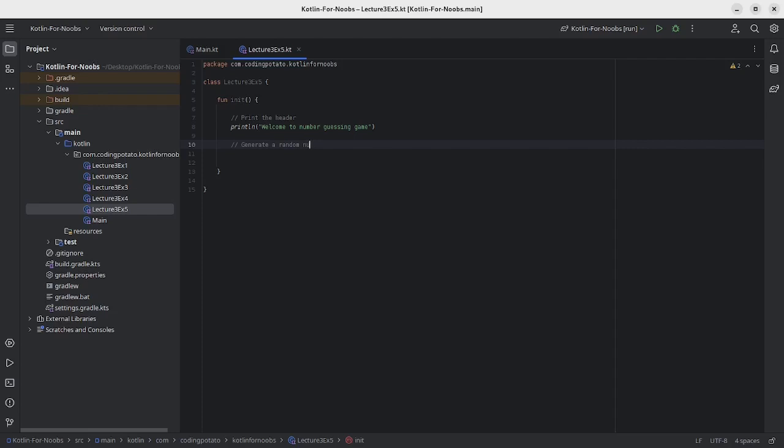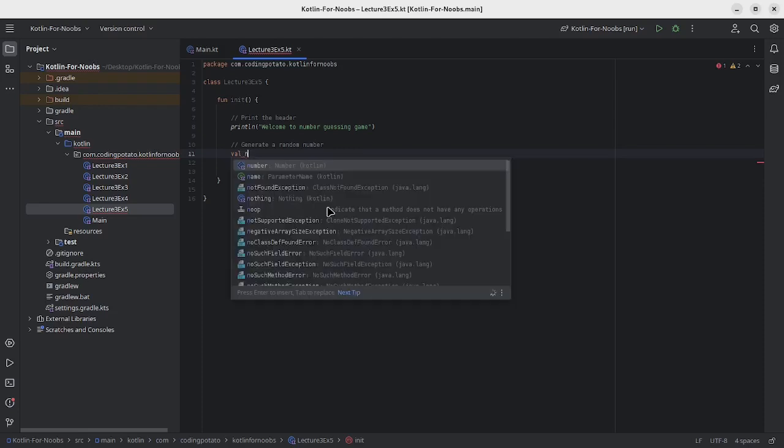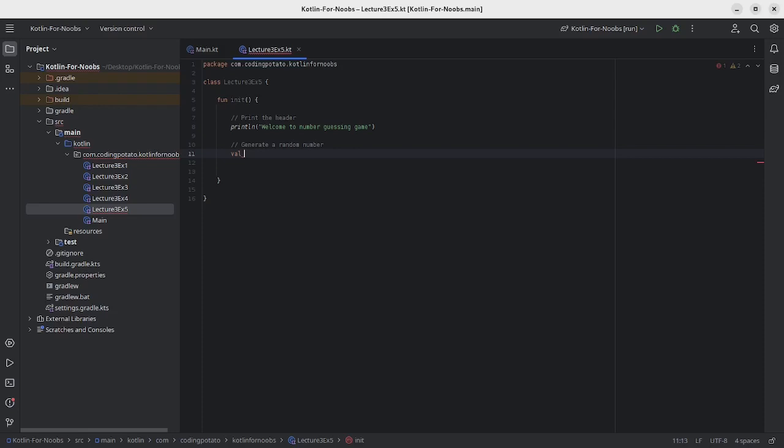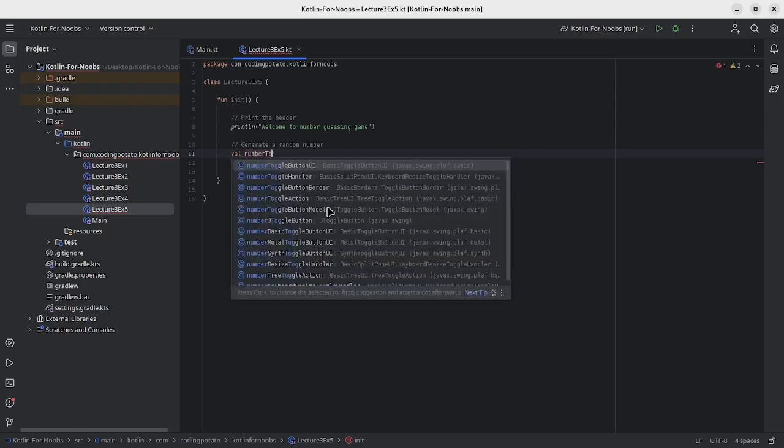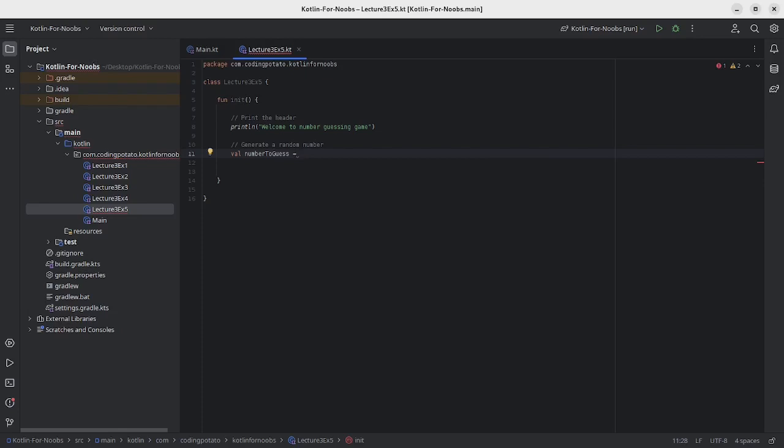generate a random number. Now this should be between 1 and 10, but let's keep it between 1 and 5 to make it easier to win. So we have less percentage of error. To do that, we will use val, because we will not be changing this value, and this would be called, let's call it number to guess equals to generate a random number. We will have to import the random class. Let's have a look at that.